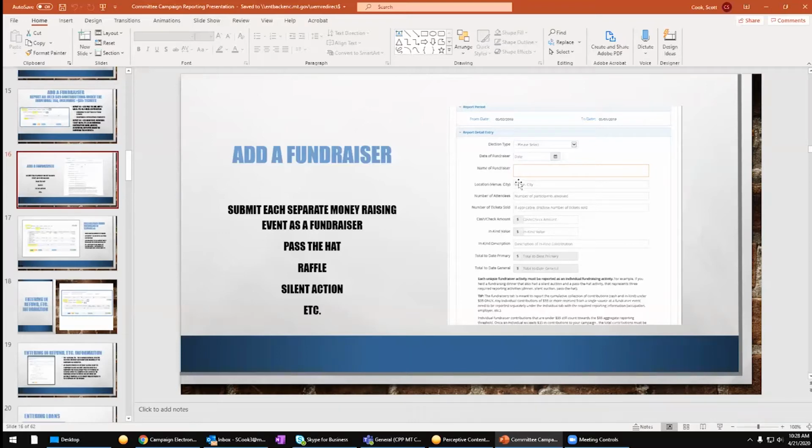So the next 2 fields we have are number of attendees and number of tickets sold. You do not necessarily have to fill in both of these fields. If it's a ticketed event, so people are buying tickets to attend your event, you want to put in number of tickets sold. If it's a non-ticketed event where anyone can show up, there's no entry fee to come in, you probably want to put number of attendees.